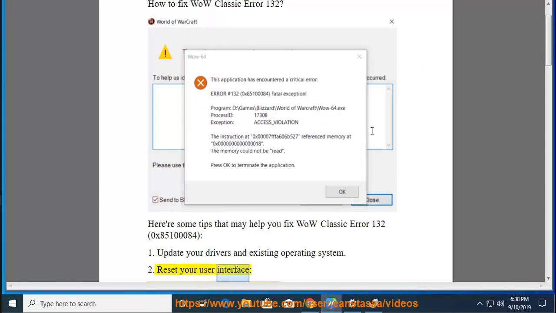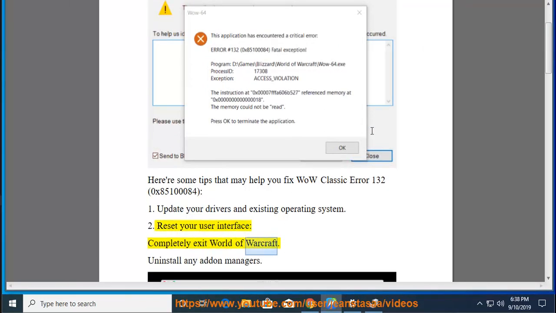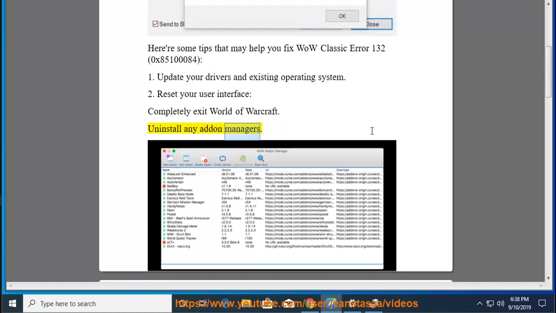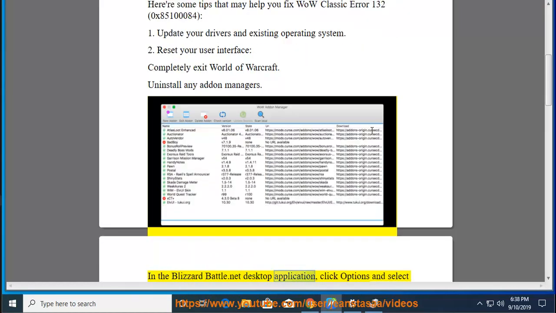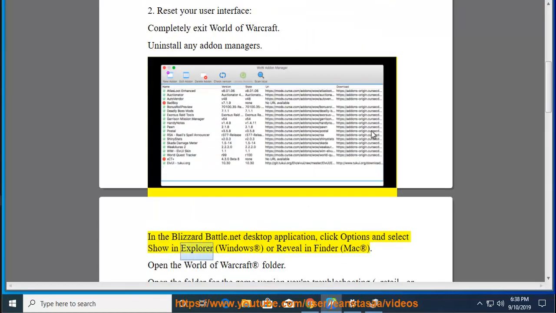Reset your user interface. Completely exit World of Warcraft. Uninstall any add-on managers. In the Blizzard Battle.net desktop application, click Options and select Show in Explorer (Windows) or Reveal in Finder (Mac). Open the World of Warcraft folder.